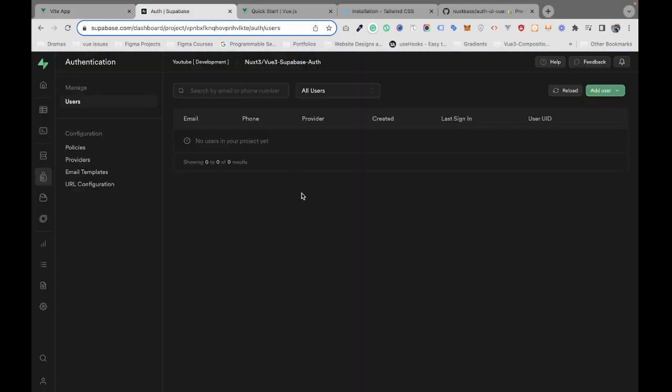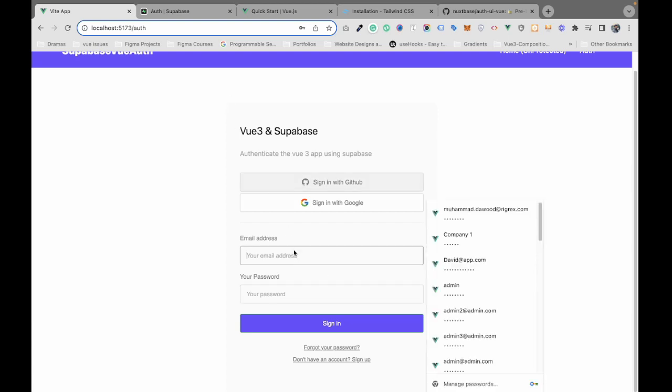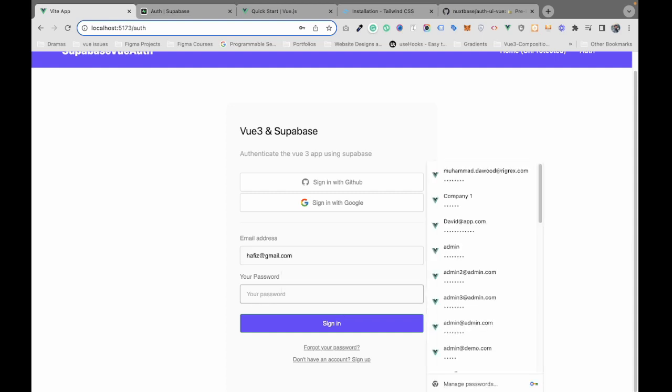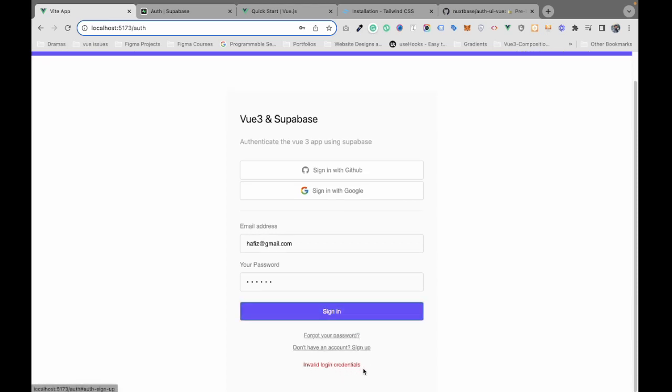Currently, if you see, my database is empty. Now let's try to register a new user. If we don't have any user and I try to log in with a random email, .com and a random password, 123456, and if I try to sign in, I will get invalid login credentials.